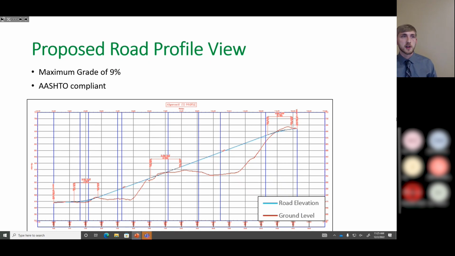Here's a profile view I created of this road, which compares the proposed road elevation and the existing ground level. This also shows that the maximum grade of this road would be 9%, which is compliant with the AASHTO standards specified.